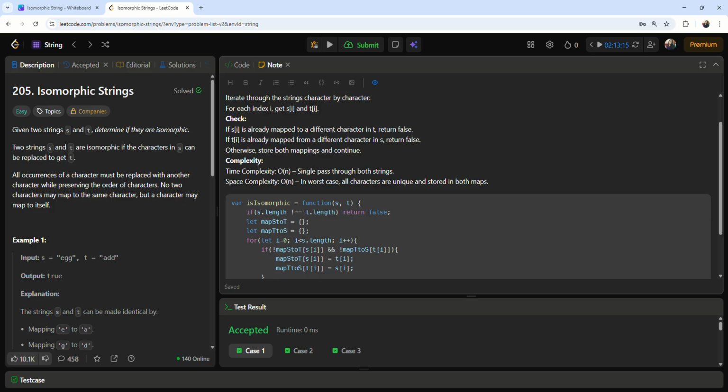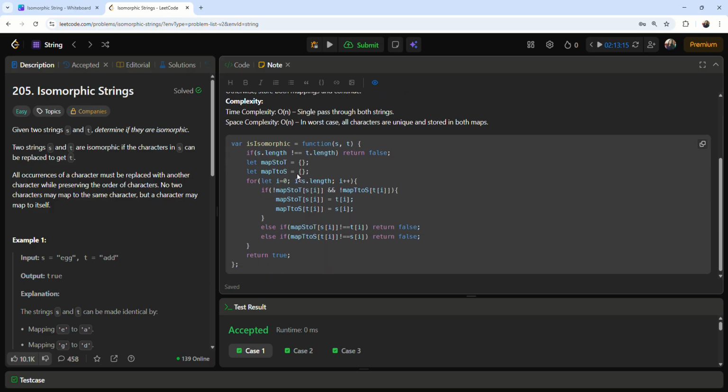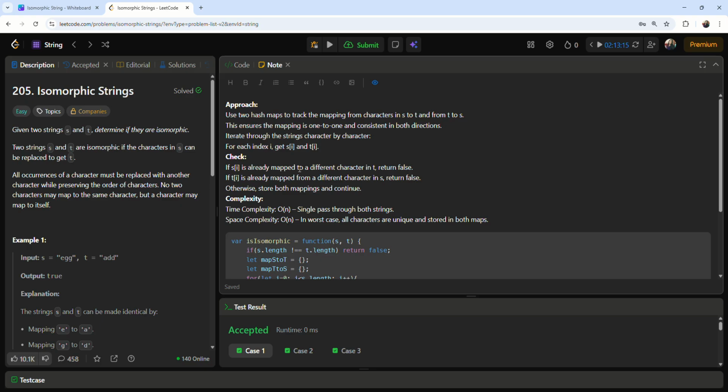And also the time complexity: since we are doing it in one pass, it is going to be O(n). And we have taken two maps, so the space is 2 times O(n), or constant space for ASCII. In the worst case, all characters are unique, and then it can extend up to O(n) size. So this is the O(n) approach, and this is a very important problem.